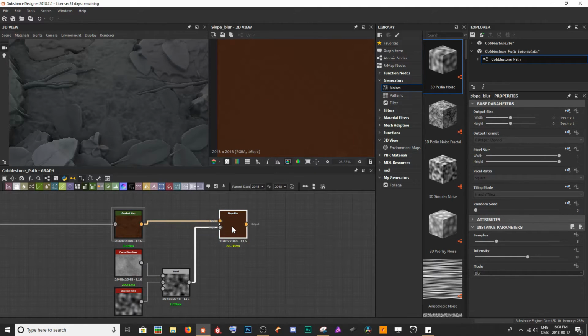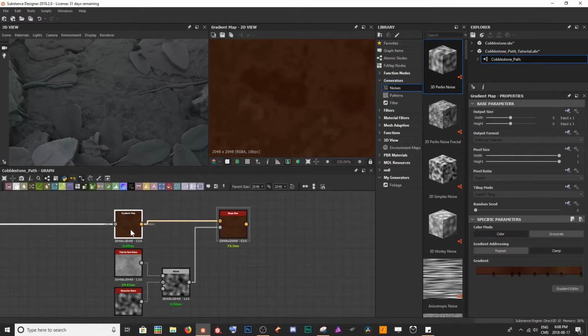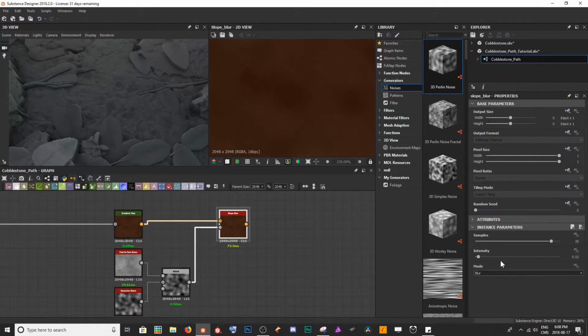And you can see right now we have way too low samples. And the intensity is way too high. And if we bring this right back down, you can see it's going to give us some interesting looking results for our mud here, but it looks a little bit too muddled. We can also play around with the mode here, and I like to go for either min or max. In this case, I'm going to go with min.